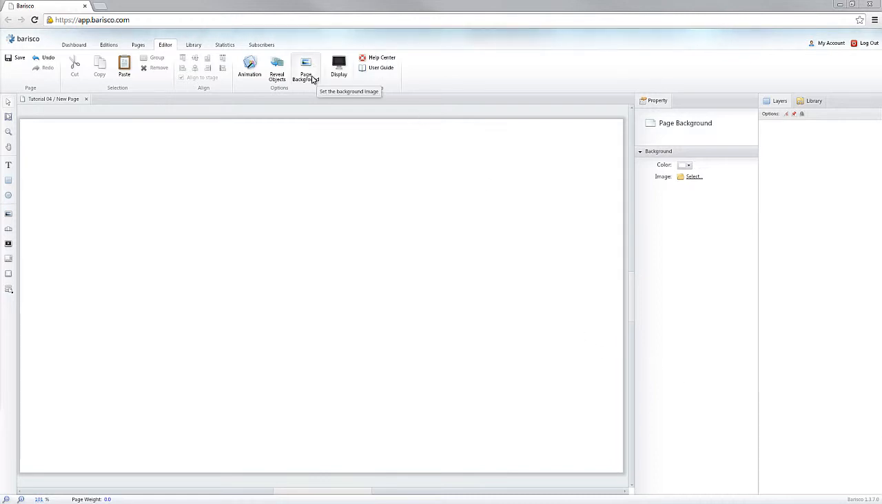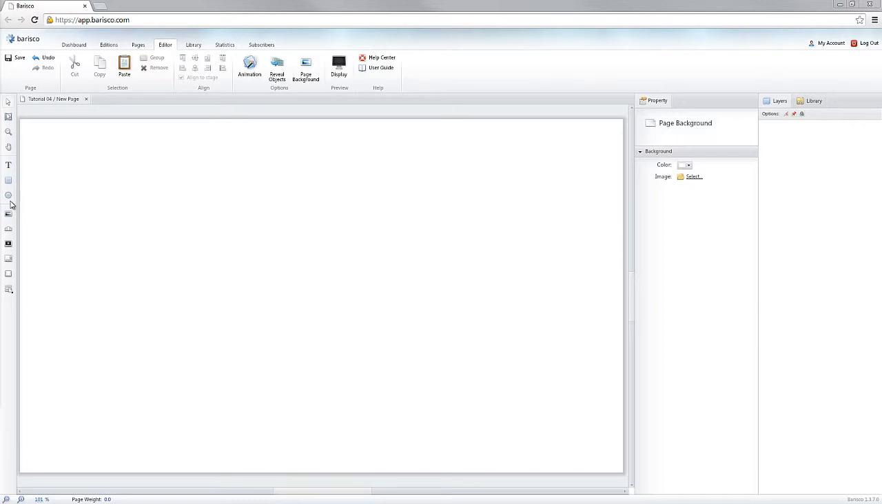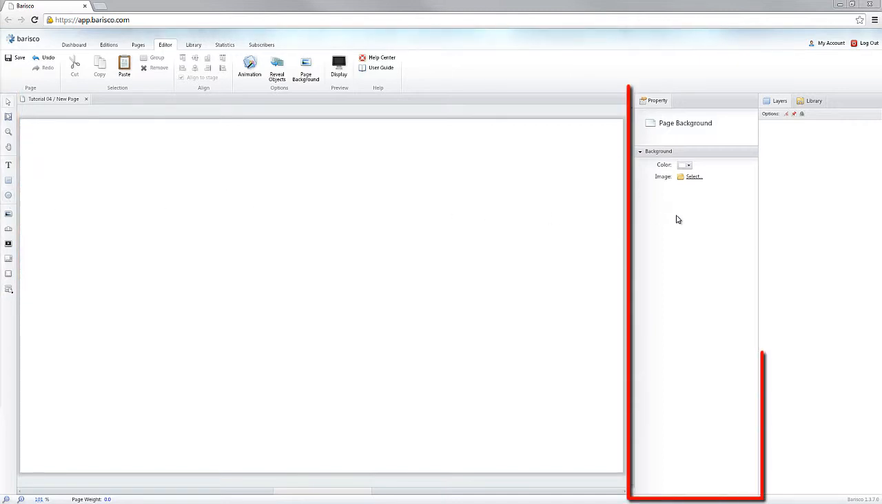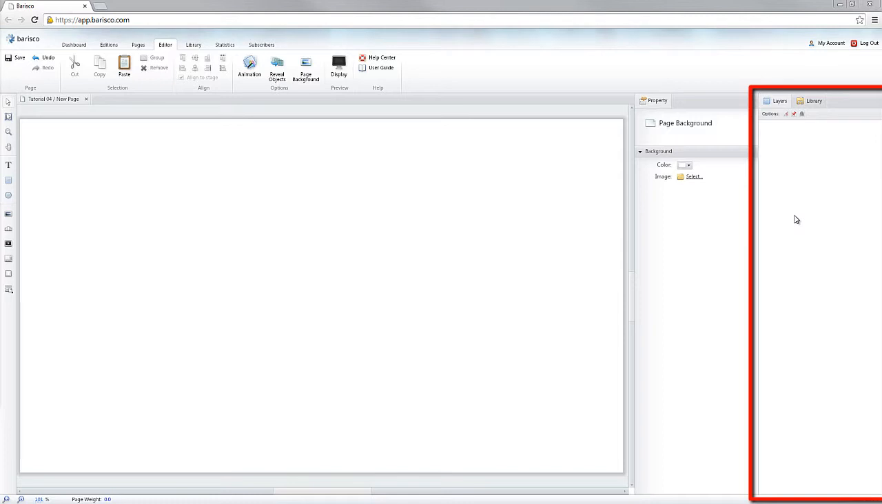First, this area at the top is called the ribbon menu. Then the bar on the left is called the toolbar. Then here we have the property panel. Next to the property panel we have the layers panel.